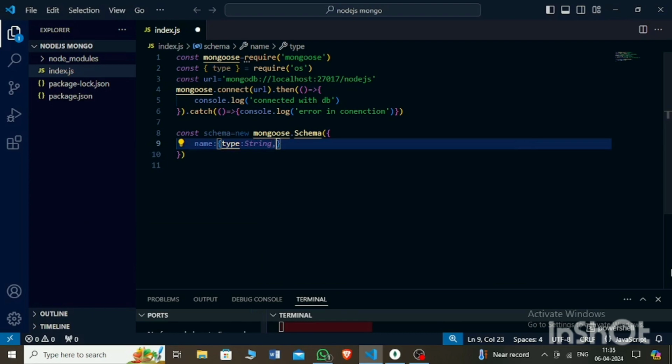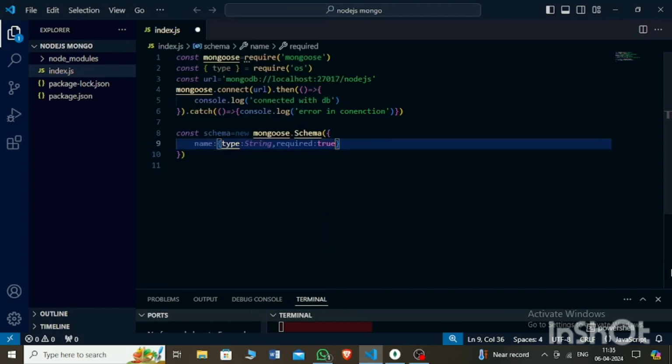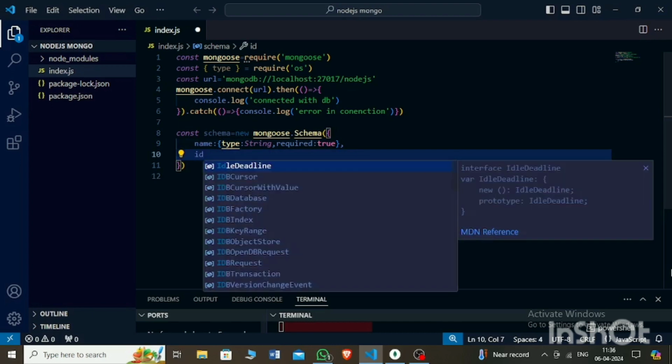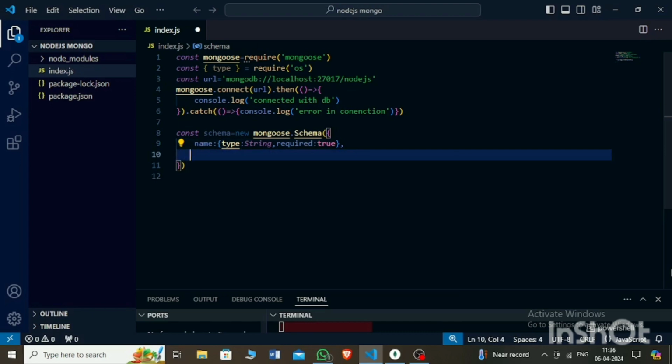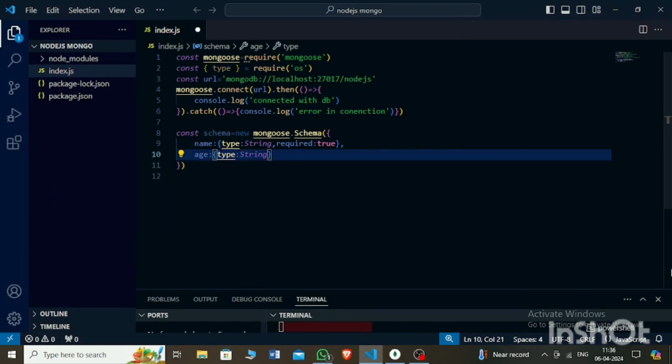And you can also write required true, meaning this mongoose schema will not be accepted unless the name is present. Then the id is already given, so we will write age, and inside age the type will be string. You can also give number, but I am giving string. There is no such difficulty, you will see. Required, it is true.